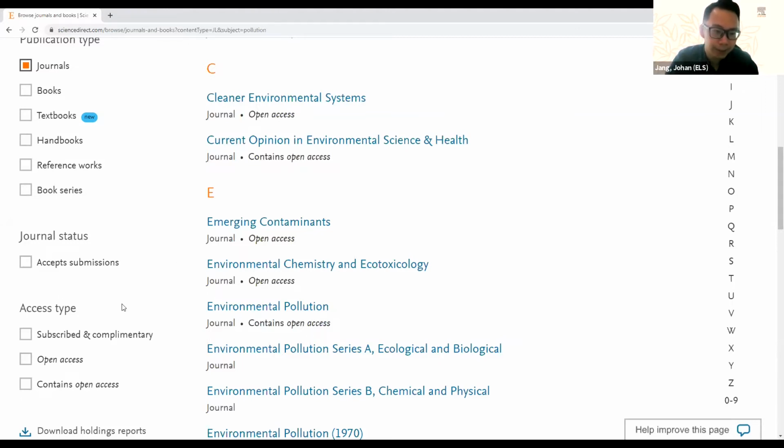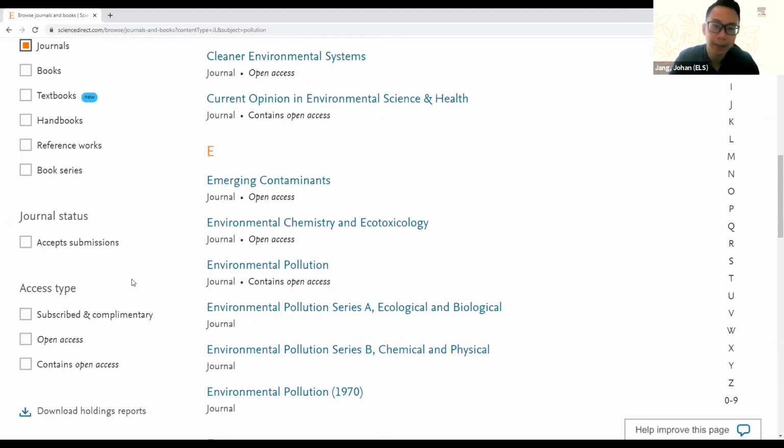And then the last part is the access type. So what is access type? Over here we can see subscribe and complementary, open access, and contain open access. So what does this mean? This is from the author's perspective. Subscribe and complementary means that as an author, you don't have to pay anything to publish in these types of journals. That is for subscribe and complementary.